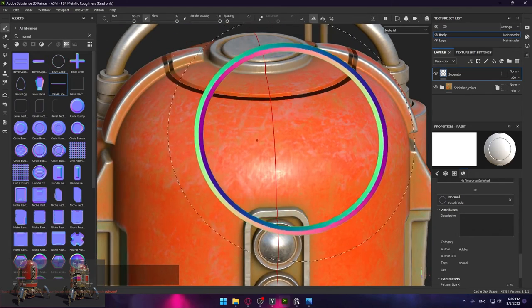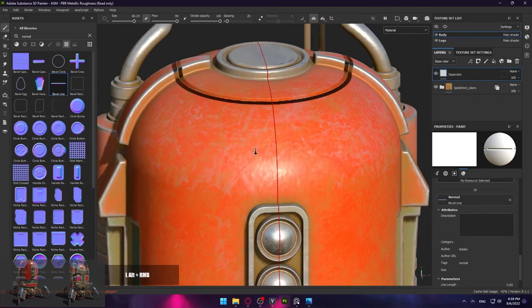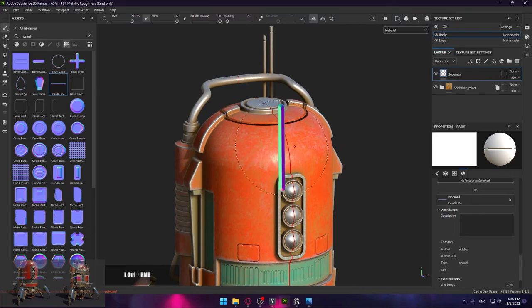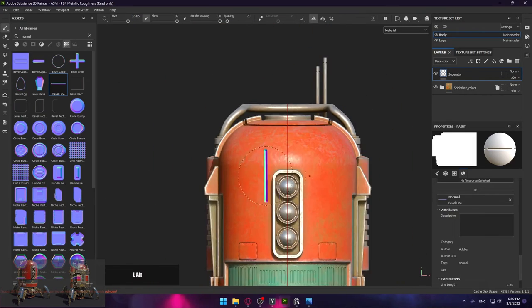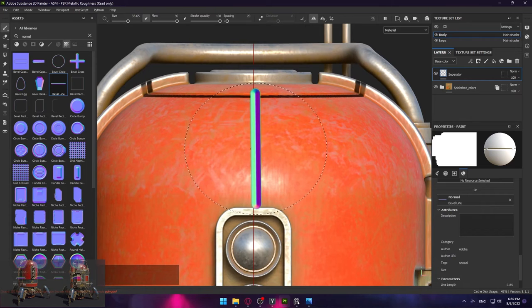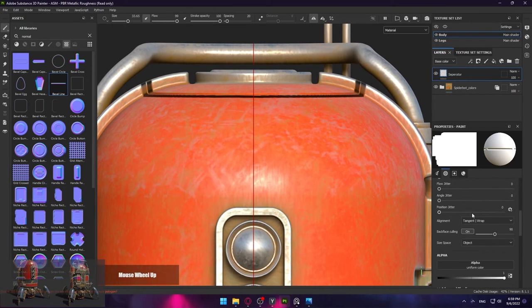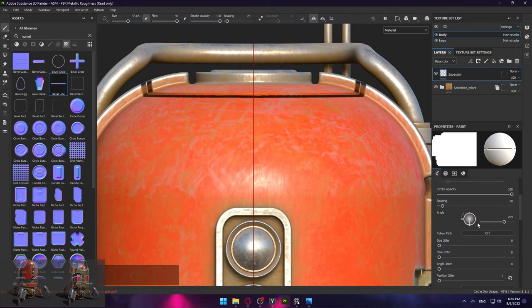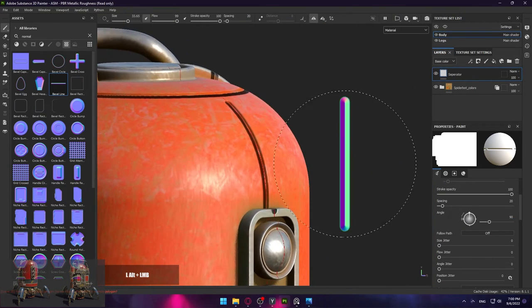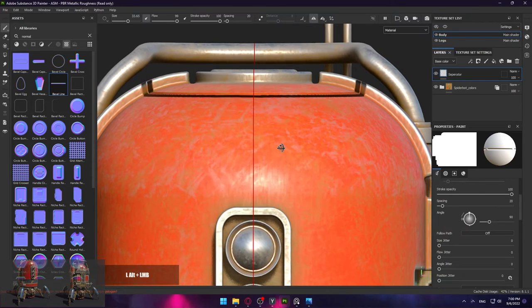Maybe add a beveled line, so a little bit smaller. If we want to reset the angle, you can just scroll up in the paint layer and reset the angle. Now we want to have a 90 degrees angle, like so, and add a detail to our character.